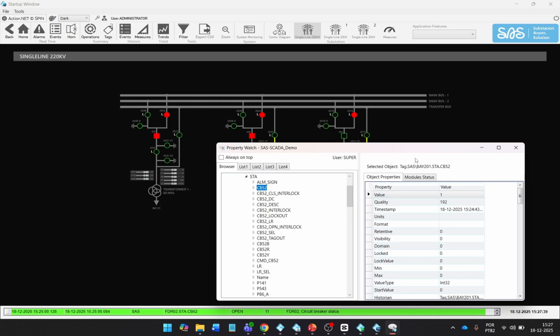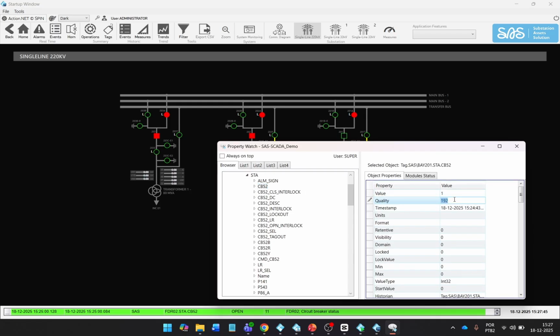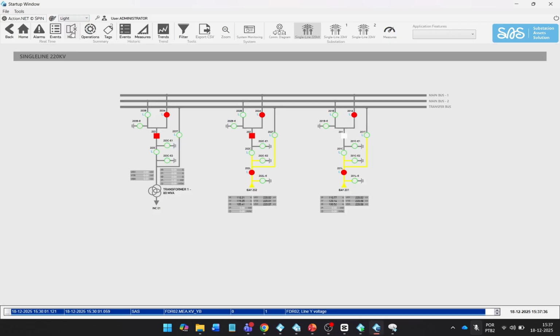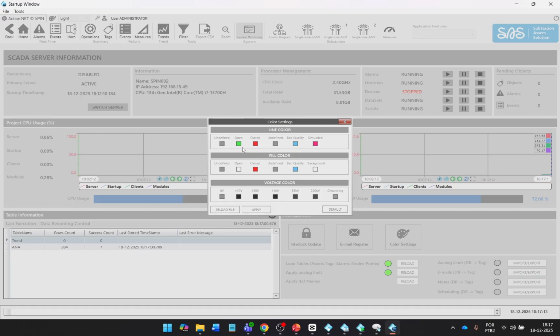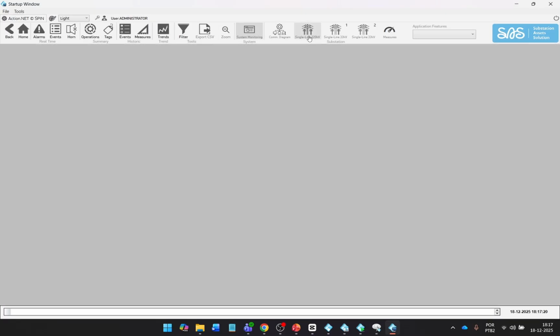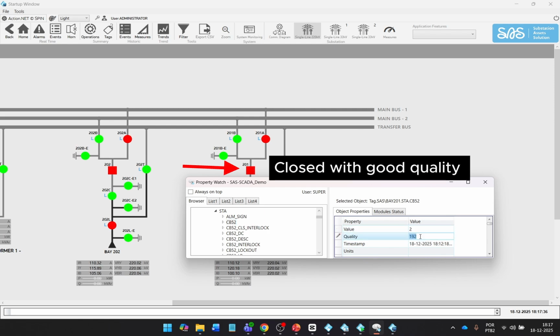For the dark theme, since the line option is checked, only the outline color will be updated, with the color set for the bad quality state. For the light theme, since the fill option is selected, when a communication failure occurs, both the outline and the fill will be updated with the color defined for the bad quality state.